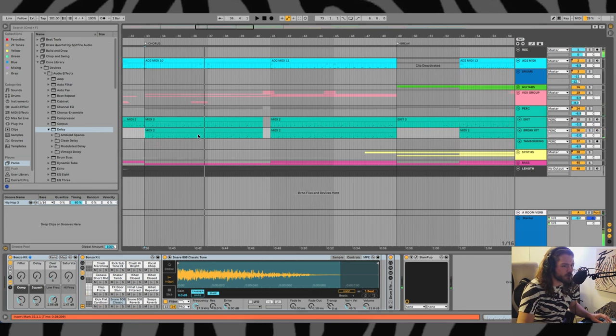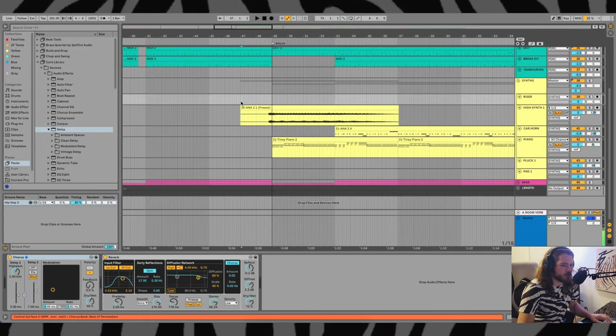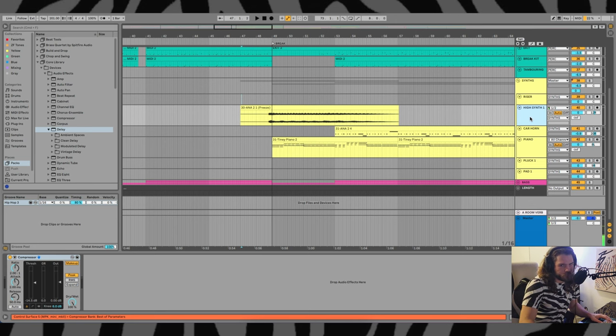That's where those snaps come from. And then to transition into this next section, we've got some synths that start going off here.